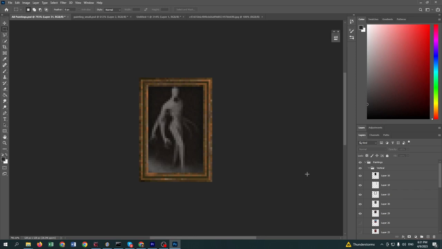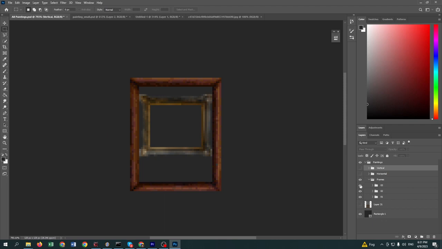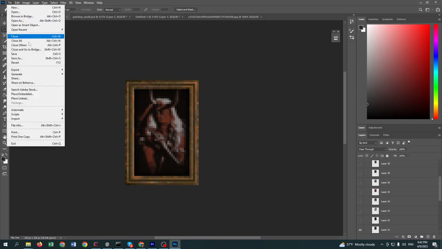Now I am going to share this Photoshop file, and if you like these decorations, I have some other frames that you can work with. And I also do have plans to update it more, but let's talk about saving.